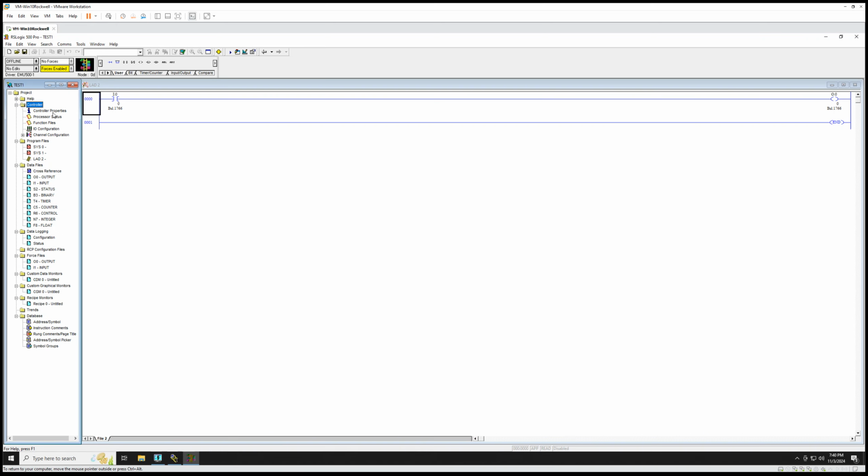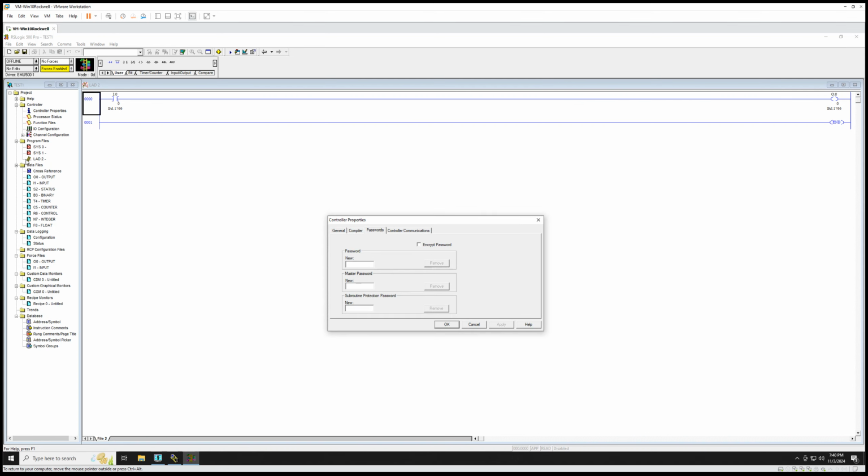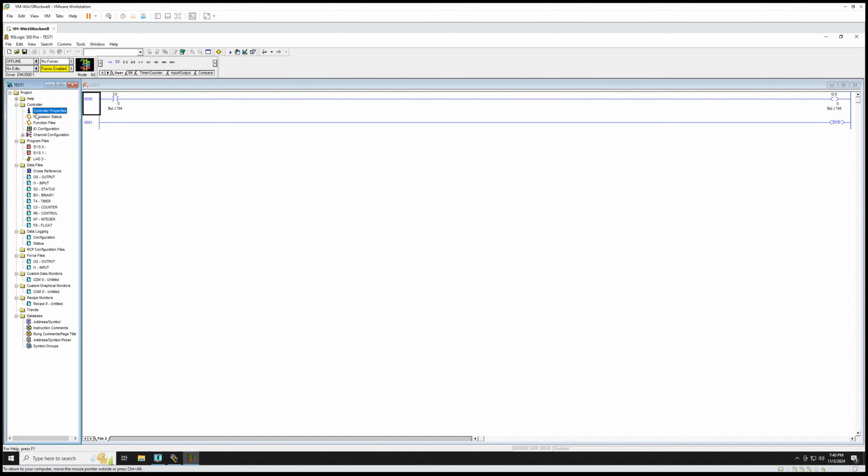Under controller, this is where you would have your controller properties. So in our case, we'll double click this. We can give it a name. I'll leave it as untitled. Don't really need one. Then compiler, password. If you want to do a password for the PLC, typically we don't do that because if you forget it, it's really difficult to get back online with it and change it. And on the controller communication, this is where you would set up what this controller is set up to talk to and what's the timeout. And that's it for the controller properties.